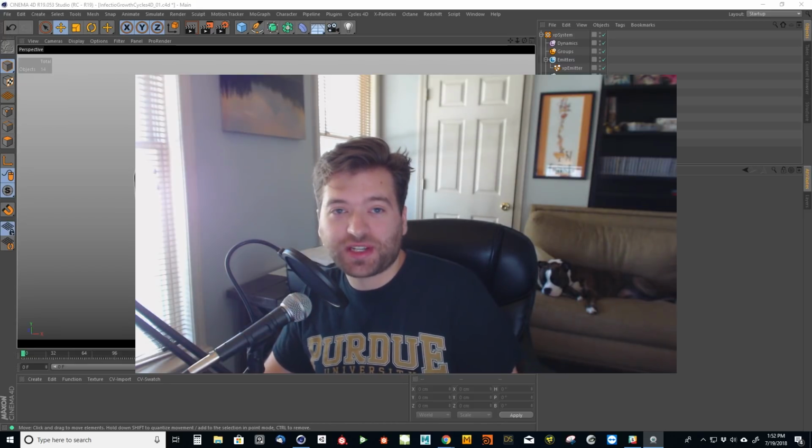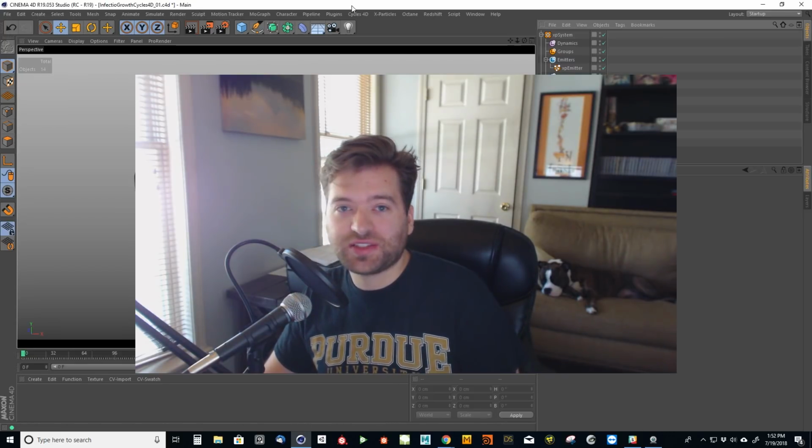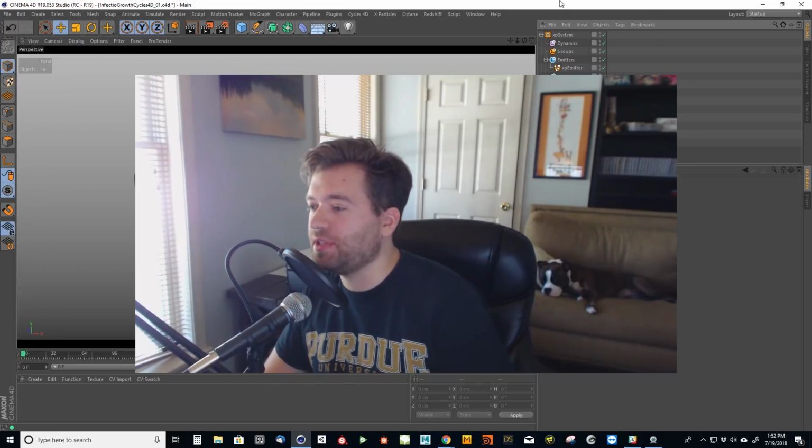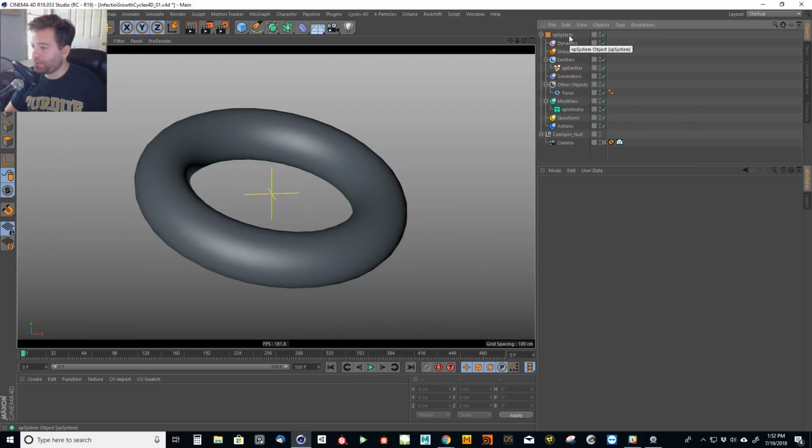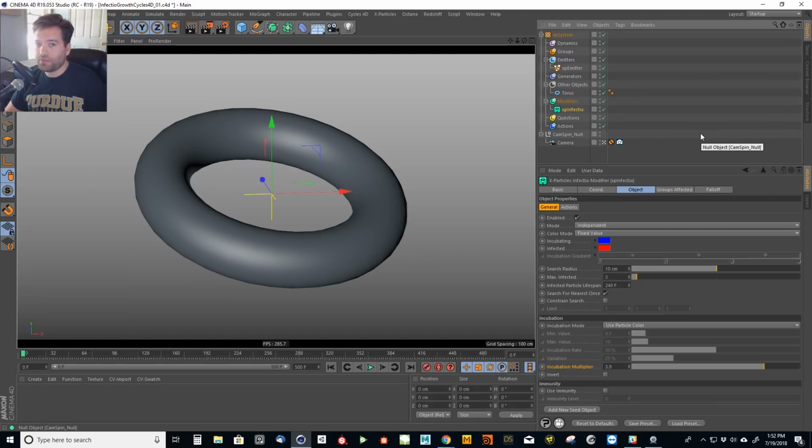So today what we're going to take a look at is a new modifier inside of Xparticles. So let's go ahead and jump in. This is brand new. I'm actually using Xparticles 595, I believe, which just came out today. It was a hot fix for a couple of issues. But what we're going to use is the new Infectio modifier.